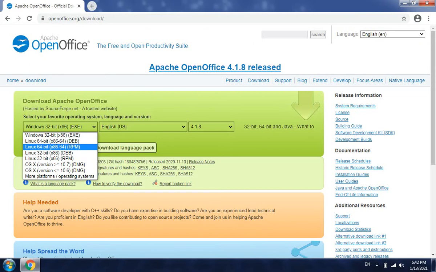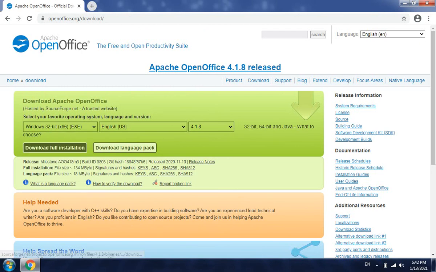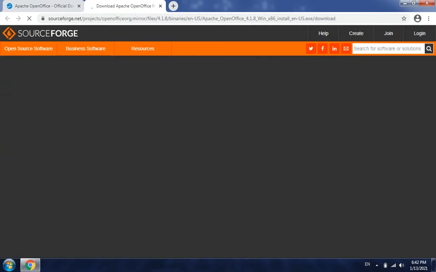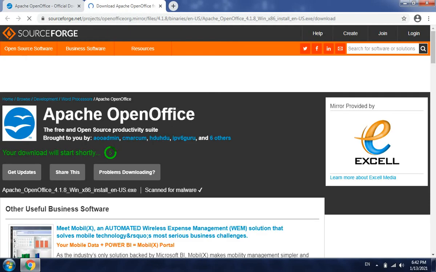Then on the screen you will get Windows 32-bit, x86, exe 64-bit. So choose the operating system. You have to choose according to the bits of your operating system. I'll choose the 32 bits.